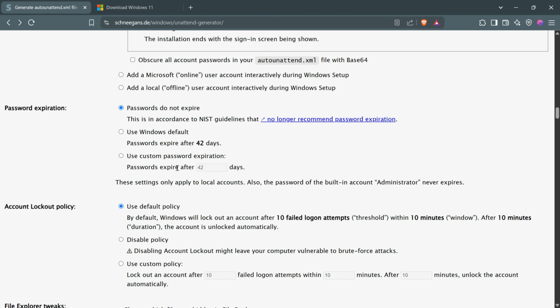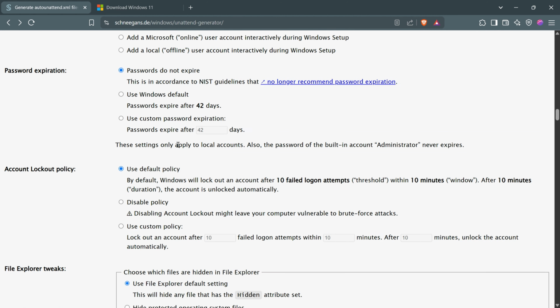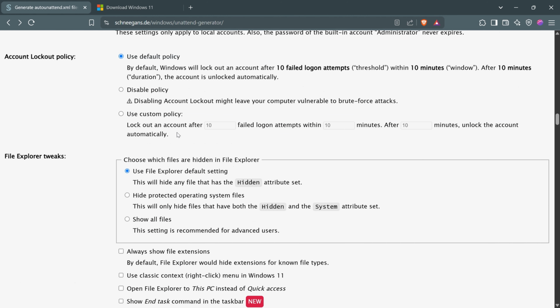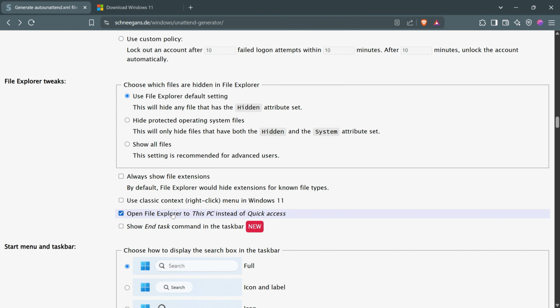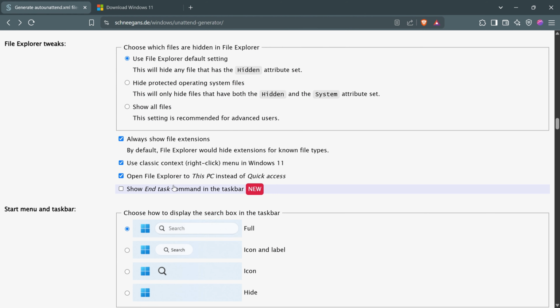You can select and customize the security as you need. I'm gonna use the default policy as well. This is where things start to get more interesting. For this one, it's okay, but I prefer to go to This PC instead of Quick Access and the classic right click. Also, showing file extensions is important for me.